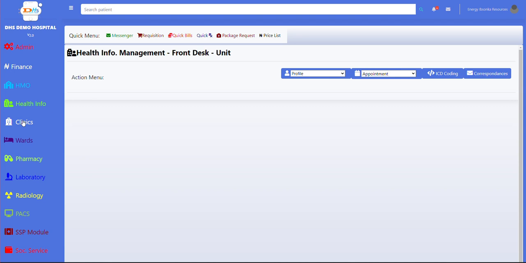Basically, for any unit you click under the health information management module, the features almost look the same, except your privilege determines what you will be able to access or do in the dashboard. As you can see, we have four essential menus in the health information management dashboard: the profile, appointment, ICD coding, and correspondences. So I will start with the profile.